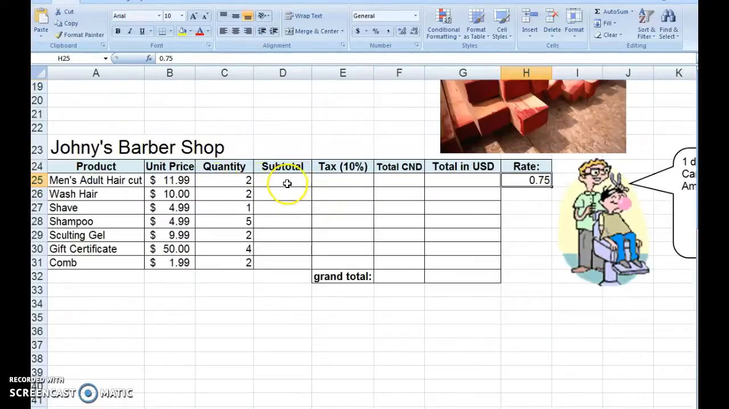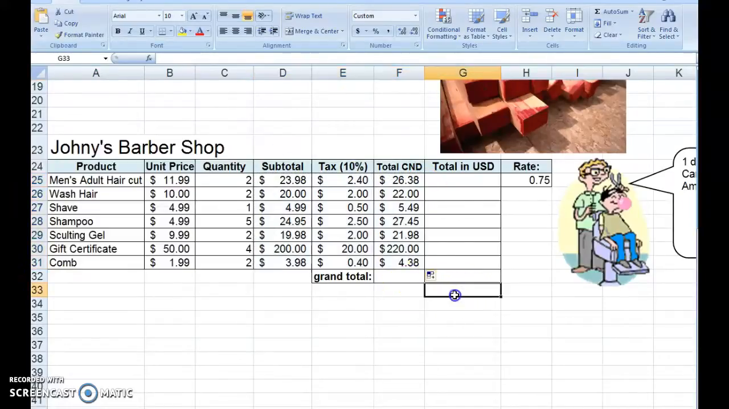Let's say at Johnny's Barber Shop, for the subtotal here, we're going to say equals the unit cost times the quantity. For tax, we need 10% times that value. So we'll say equals 10% times this value. We could say total Canadian is the subtotal plus the tax, so this plus this. Now for this, I can just fill down with the fill down handle, and that works out.